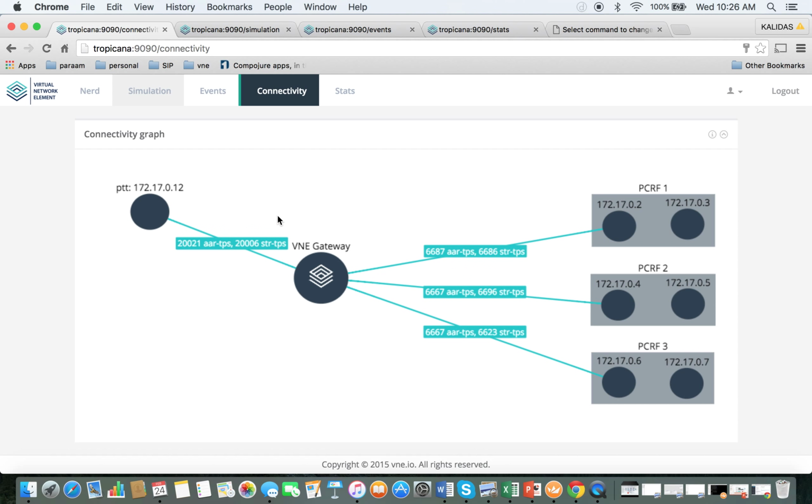In this application, we have an application that acts as a diameter routing agent, a diameter signaling controller, or a diameter edge agent that sits between the push to talk server and the different PCRF segments. The gateway looks into incoming diameter packets and routes them to the appropriate PCRF segments. It looks into the IPv6 prefix in the diameter packet before routing them to the corresponding PCRF segments.